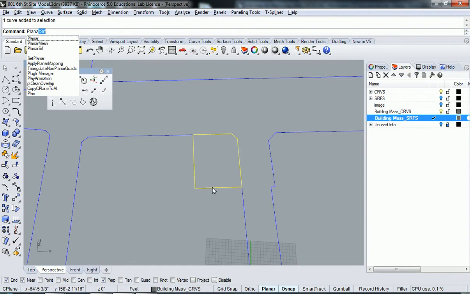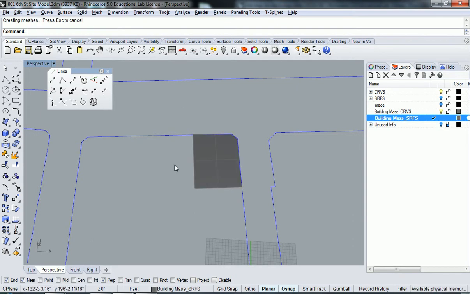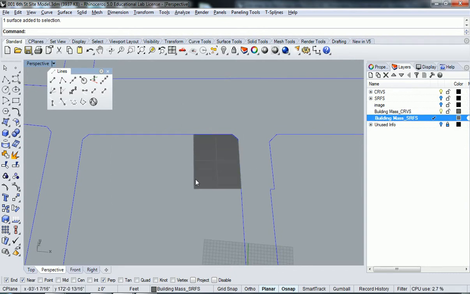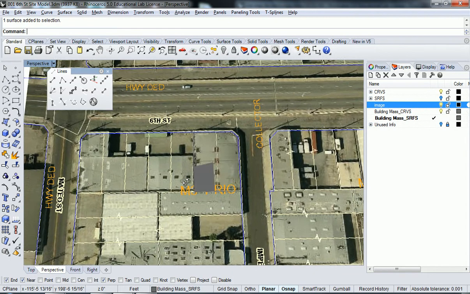So I'm going to do planar surface. My current layer is building mass surface right here. And I'm doing planar surface with this curve. And I hit enter. So since this is my layer, this plane that was created was automatically applied to this layer. See that? So that's the best way to do that kind of stuff. So now that we have this one, let's turn our image back on again.